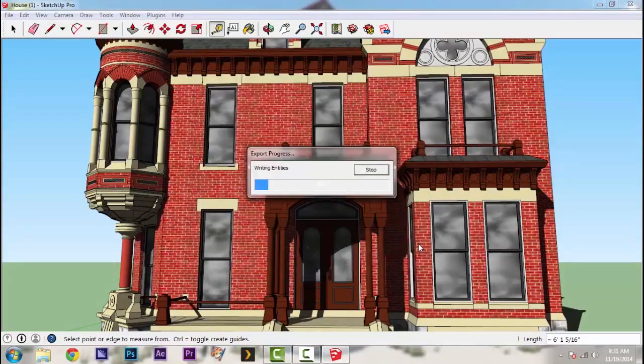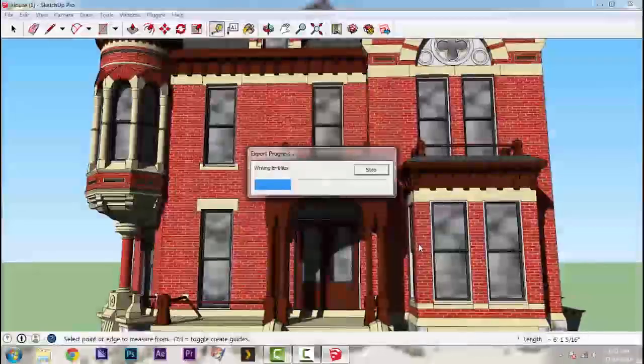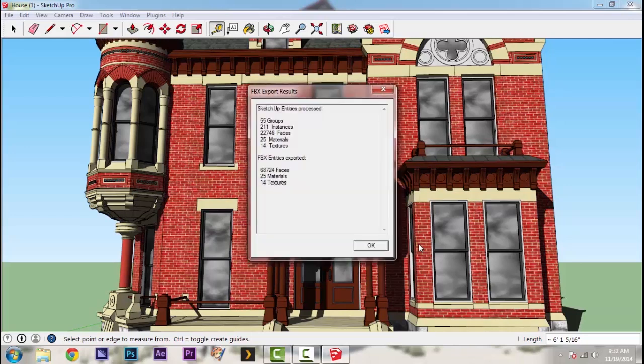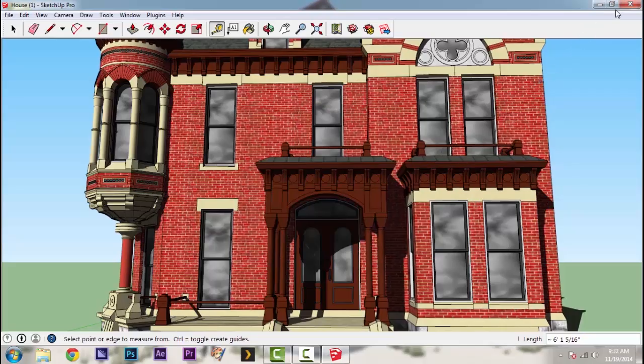Depending on your computer and the size of the model, this could take a few seconds or perhaps a few minutes, so just let it do its thing. All right, we have exported the FBX. You see the materials, the textures, and so on. Click OK, and we can get out of SketchUp now. We're not going to need that anymore.